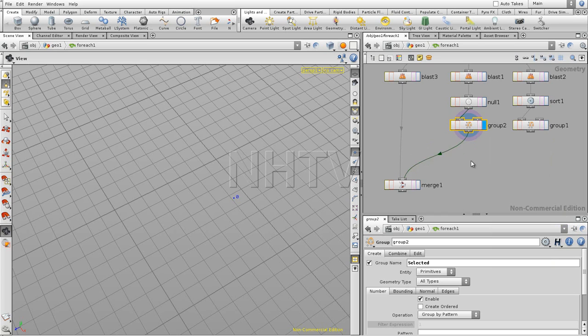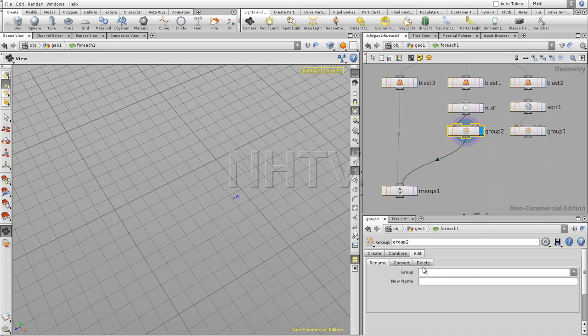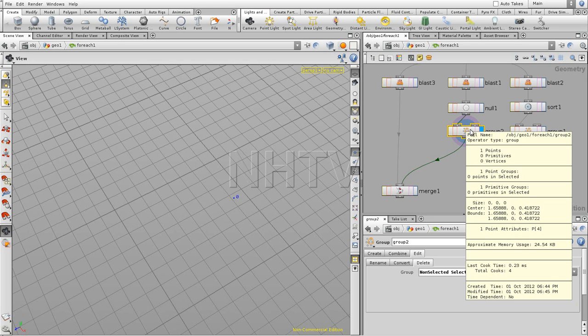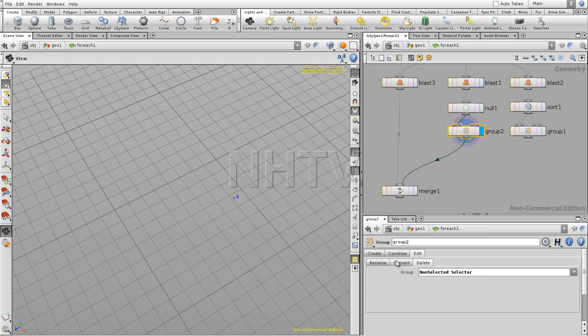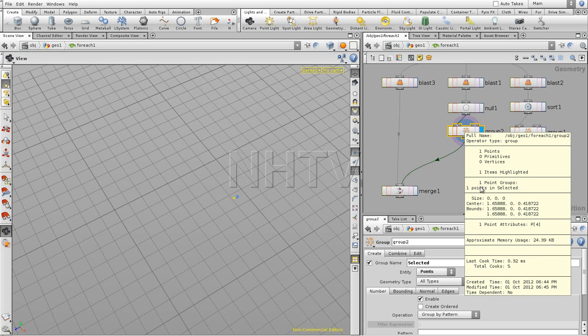Okay, so a few things that we should make sure of as well is we should remove all of these non-used groups. So if you go to edit and go to delete, you have over here the non-selected, and you have over here also the selector that can be removed. So now we have only one point in selected. Always make sure that you set it to the right thing over here. So now it's correct. 1 point groups, 1 point in selected.